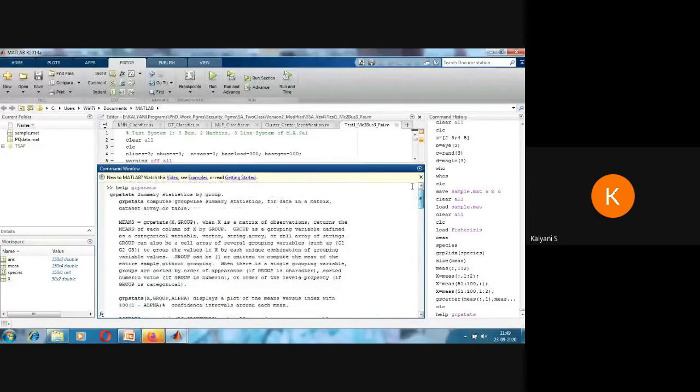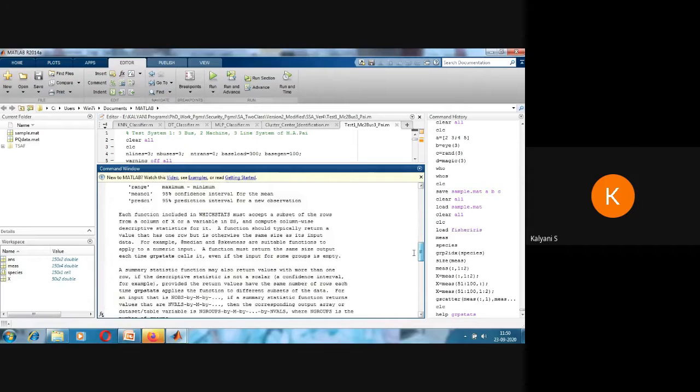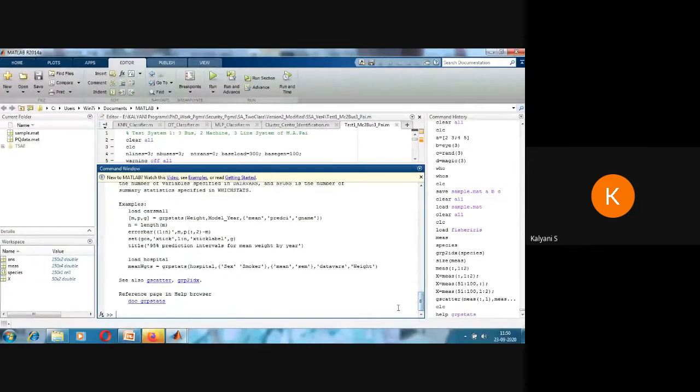You can see this. I'll just show you. Grpstats computes group-wise summary statistics. This is required also for the data presentation in your research paper. You have a number of data, you want to group and you have to show that. For that you can use a single command called grpstats. Here I will show you an example.